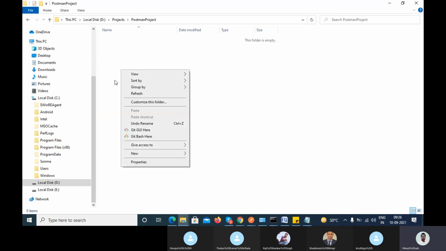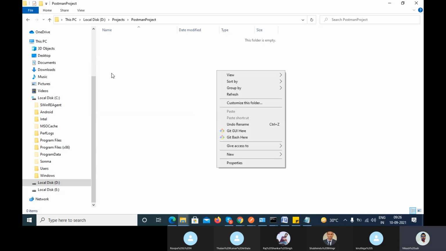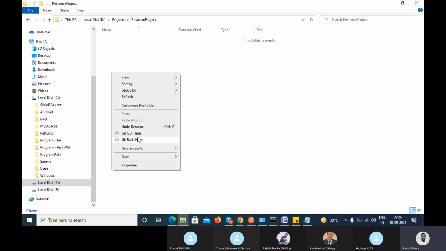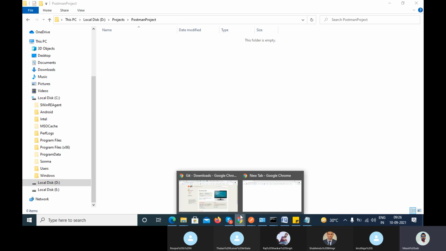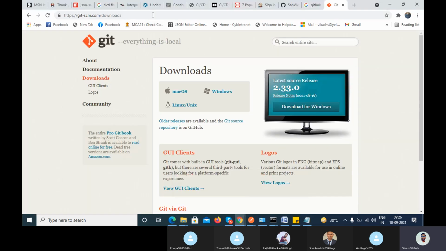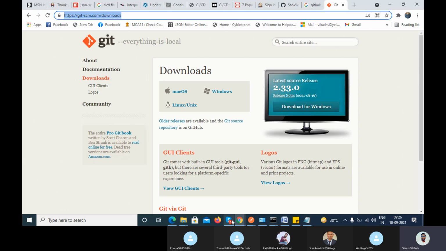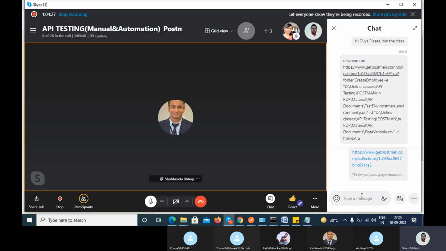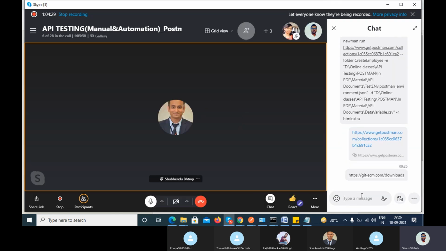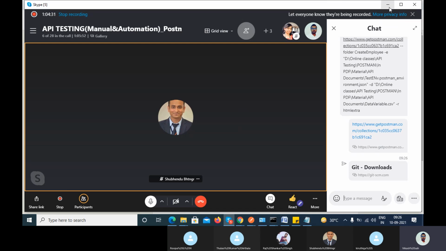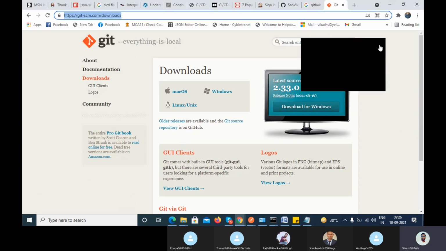If you right click, I'm not sure it's displaying or not. Can you see these two options? Yes, so I think in your machine it is already there. If you don't have it, let me provide you this link. Okay, I have provided the link to download Git Bash.